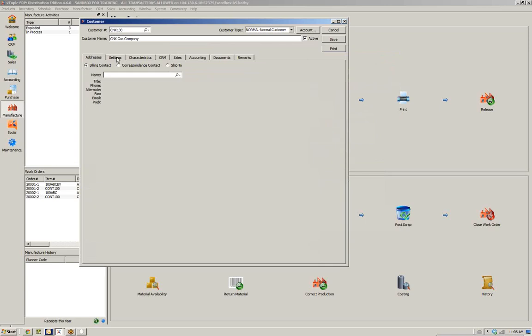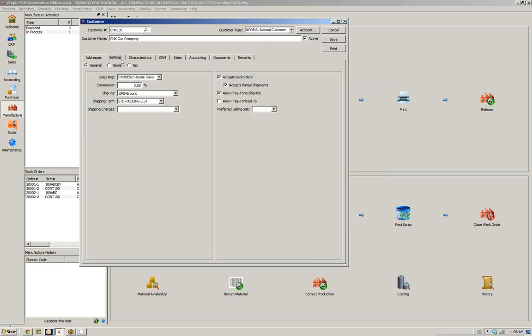So the next tab is settings, and the general settings you can assign. You have to assign a sales rep. So if you don't use sales reps, you should have one that says none. But if you do have a sales rep, assign a sales rep, or maybe inside sales is going to be your version of a none. But you have to have something in the sales rep field.